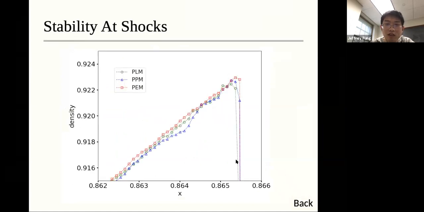There's another shock, a similar story. PEM has a relatively stable profile. PLM is noticeably more diffusive. This shock front is spread out a little bit more. And then PPM has almost the same shock front as PEM, but again, you see a hint of some oscillations.